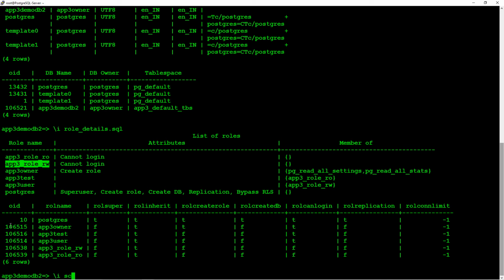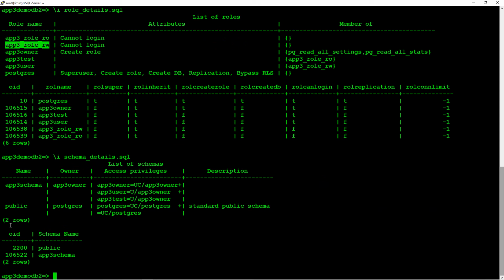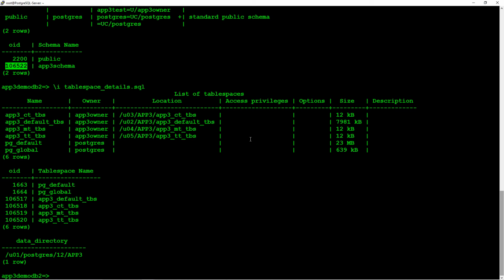Let me show my schema details here. This is the schema I have created, and the owner of the schema is app3 owner, and the object ID for my schema is this one. Now let me show my table space details.